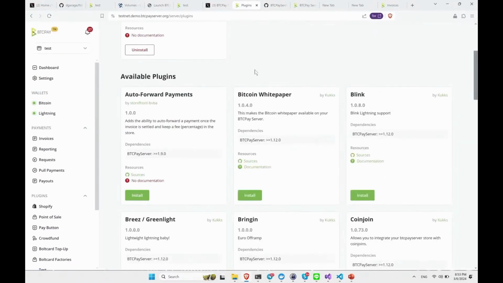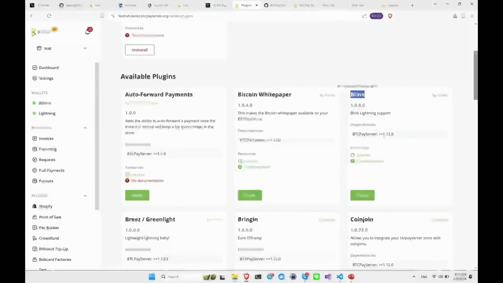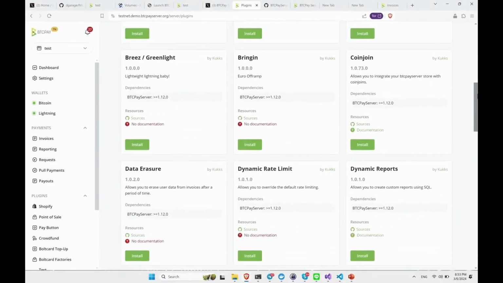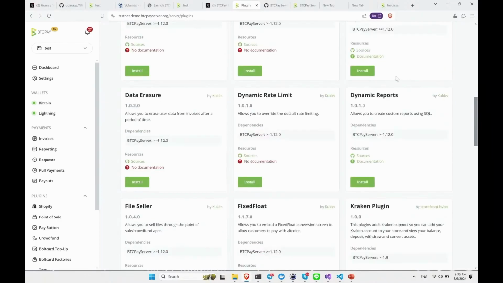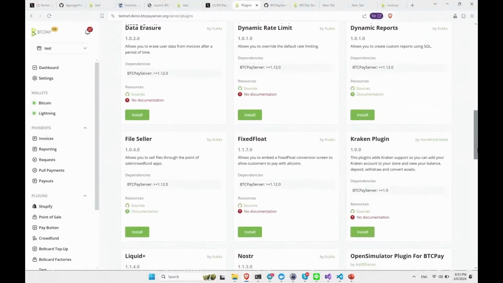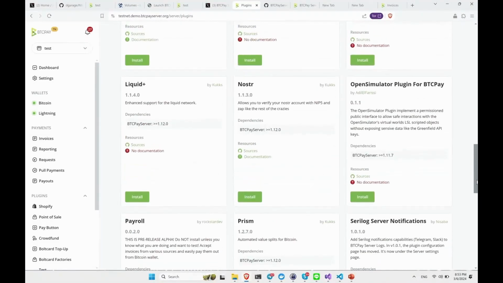And we have Blink. There is another wallet called Blink Wallet. I showed you can use C-Lightning or LND. But if, for example, you want to connect to your Blink wallet, you can do it as well. But we didn't code it inside BTCPayServer. Instead, it's a plugin that you can just install, and it allows you to do this. We have CoinJoin. We have a dynamic report to be able to make more complex reports. What else? We have, yeah.